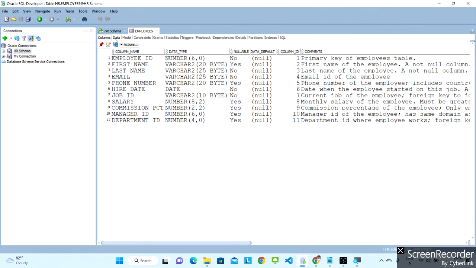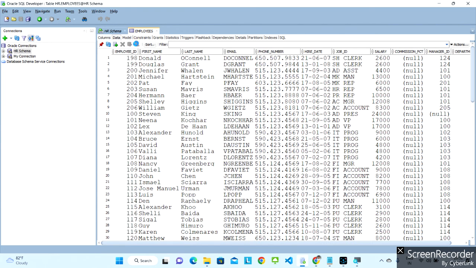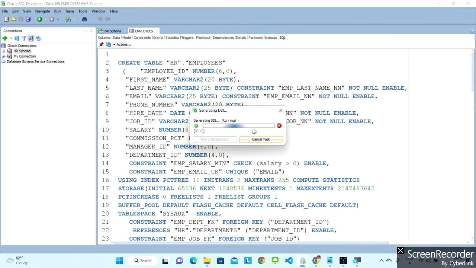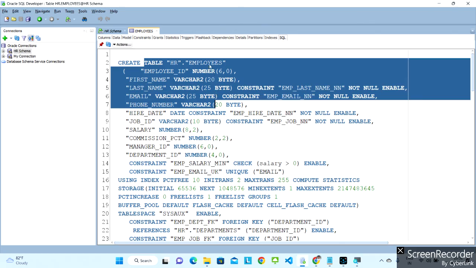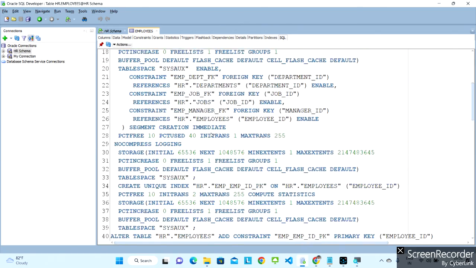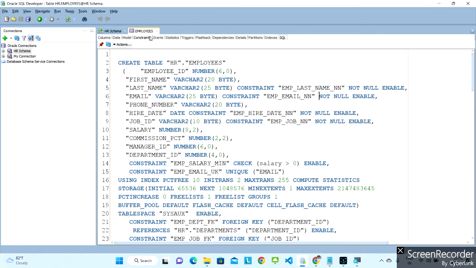Okay, and the same operations which I explained earlier, column changes, data changes, constraint changes, everything you can perform from here. This window will give you the SQL for creation of that particular table like this. Okay, the create table option. It will give all the details in script format. Okay, let me close this one.